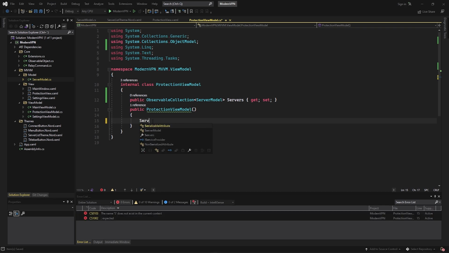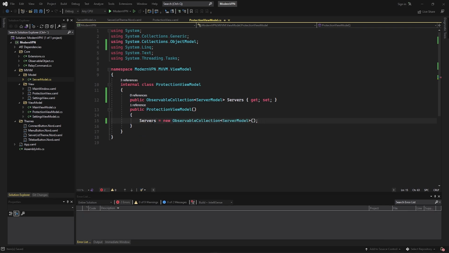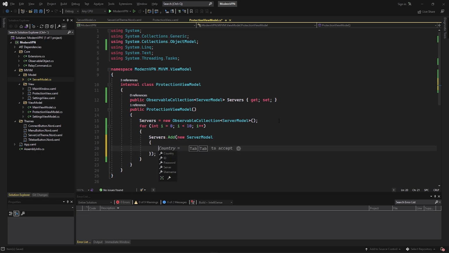I'll do servers equals new observable collection of type server model. And just for the sake of it, let's populate it with like 10 items. So we'll do, should be fine. This for the, we'll do country equals, let's say USA. And you know what, that should be fine.